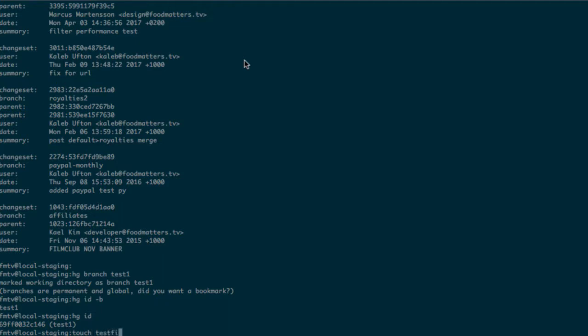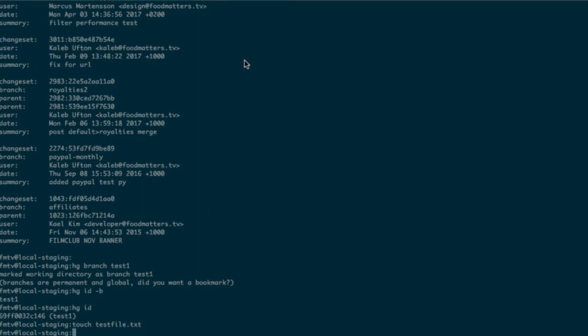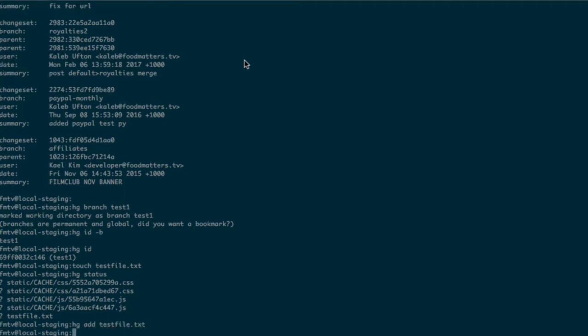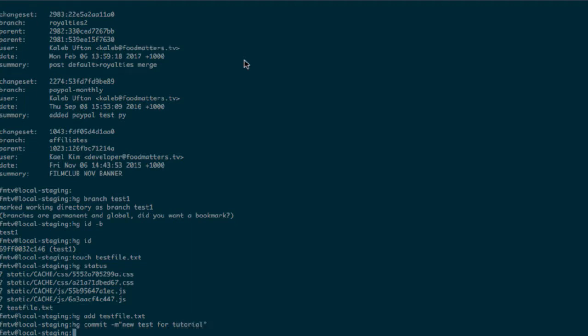Now what I'm going to do is touch, this is just to give you an overview of everything, testfile.txt. So if we have a look now at hg status, you can see testfile. If we want to add a file on the command line, hg add, and then the file. And now we're going to commit, hg commit, message, new test for tutorial. And then we want to push, hg push.